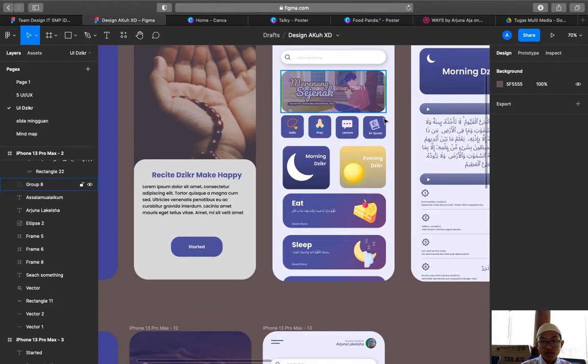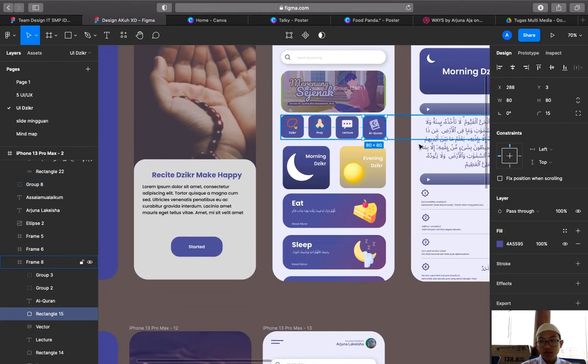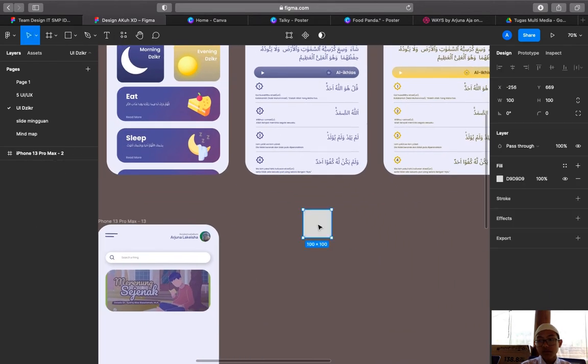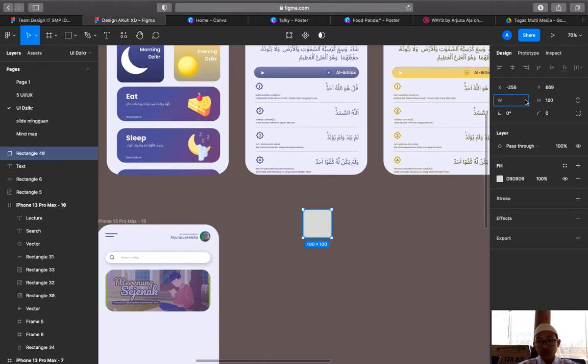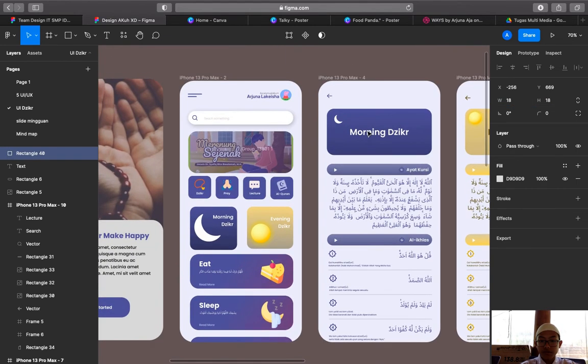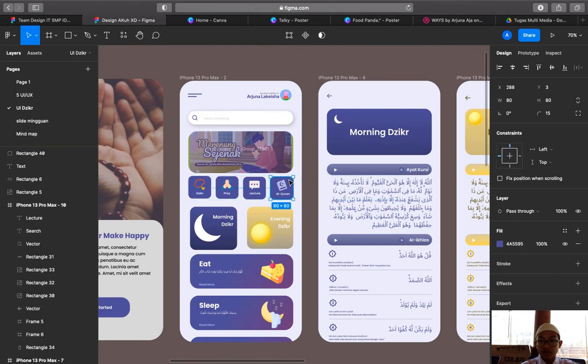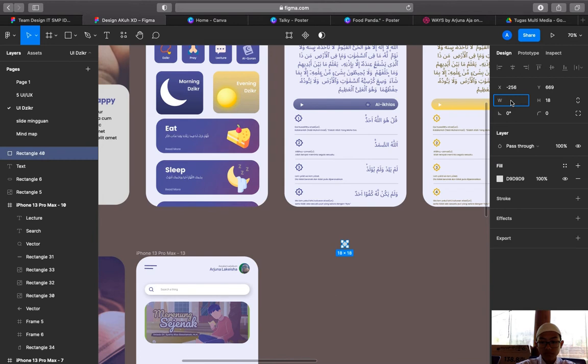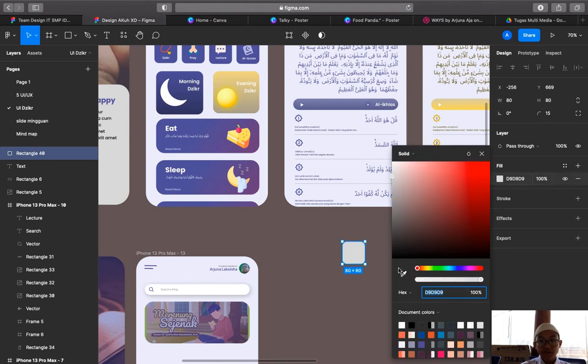So to make the categories, it's easy. We're just going to add another rectangle and then change the size to 80 and 80. And then the radius should be 50. For the color, still the same.